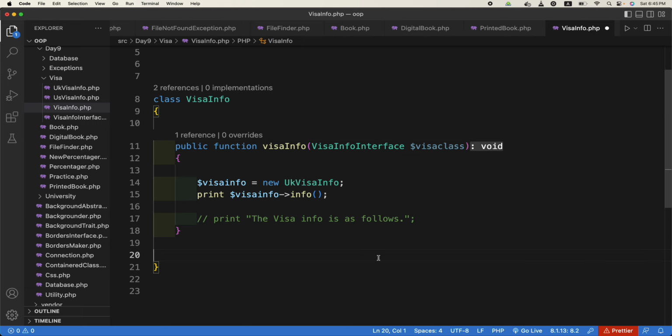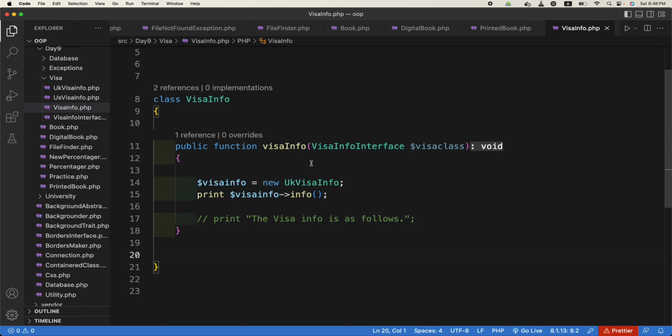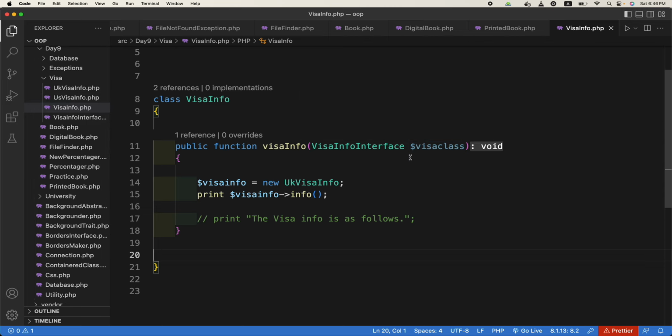What does this mean? This means this visa info will be passed a class which implements this interface. This is something to note. If we had used US visa info, it would only be allowed to pass the US visa class. If we had used just UK, it would have only allowed the UK class. But now, since this is an interface, any such class which implements this interface will be allowed to be passed to this method.